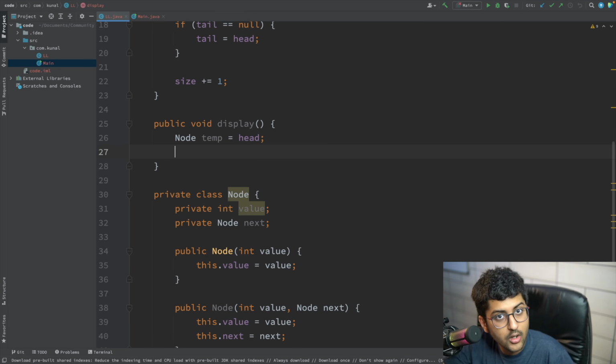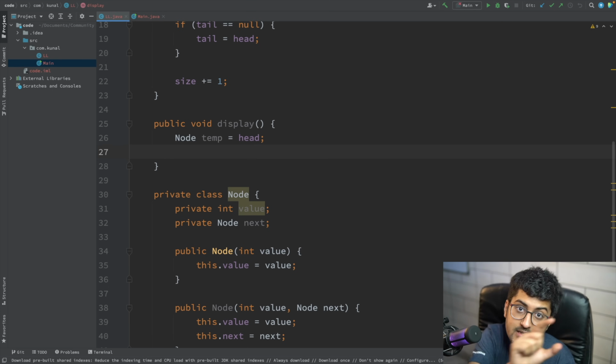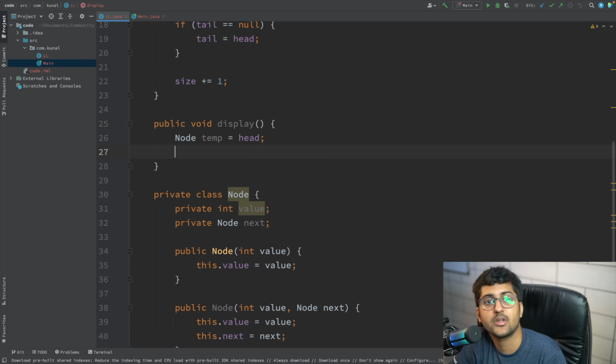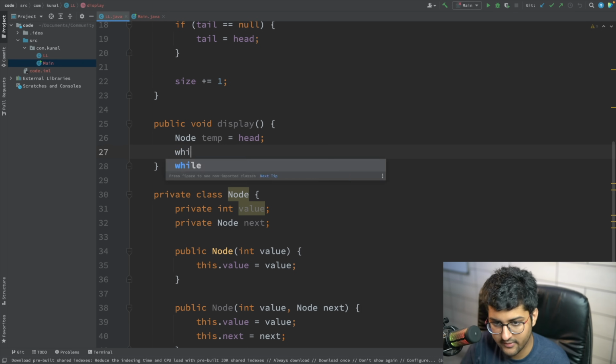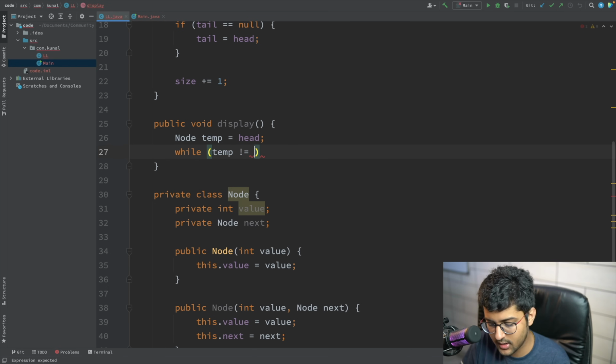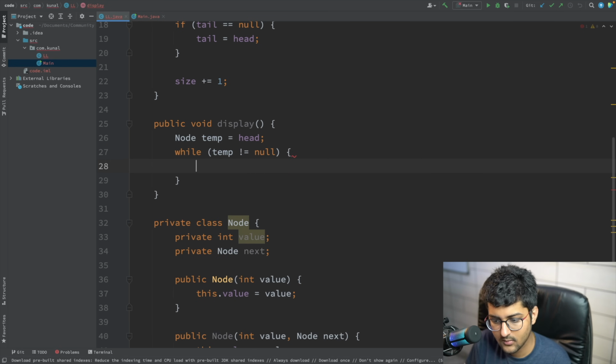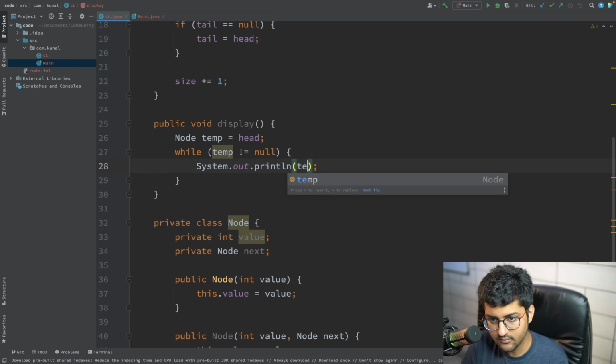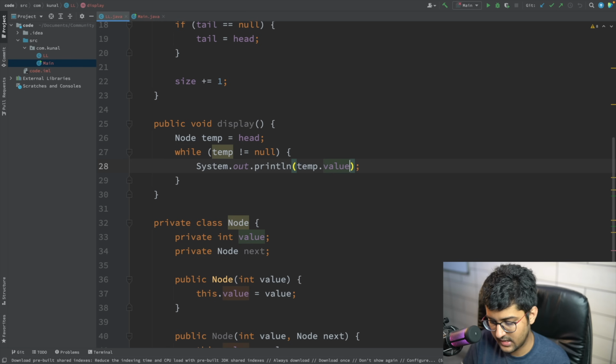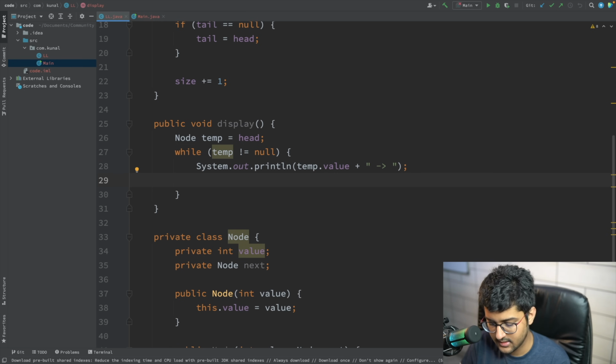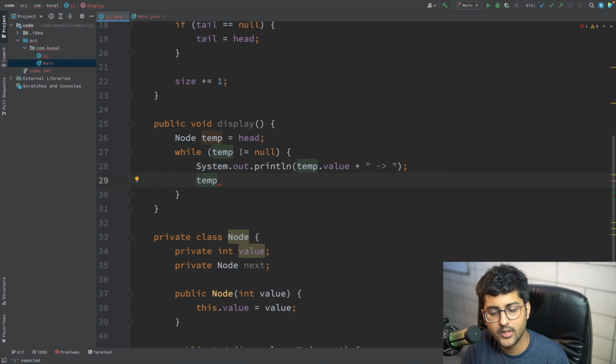So when I do temp is equal to temp dot next, it means temp itself is changing to something else, which is temp dot next. Then again, temp dot next. So I can say while temp is not equal to null, print temp dot value plus something like this. And then I say, okay, you have printed the correct one, move ahead. So now temp is equal to the next value of temp, temp dot next.